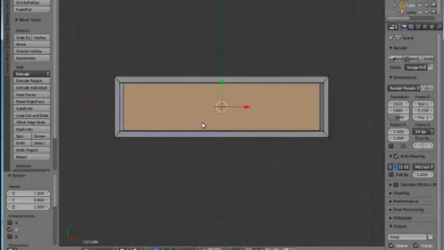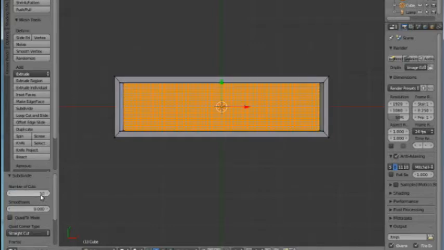Then press 7 on your keyboard to switch the top view. To add more geometry, make sure that the Tools tab is selected, then click the Subdivide button. Set the number of cuts from 1 to 50. Now press Tab to return to object mode.